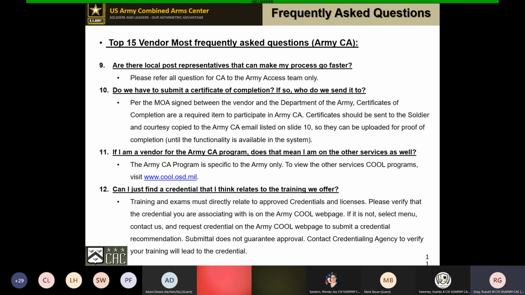Number 12, can I just find a credential that I think relates to the training we offer? Before you can put a training onto your application, it has to be related to a credential that is on the Army COOL website. You can go to the Army COOL website and it has a search feature. You can look and make sure that that credential relates. Do not just select a credential thinking, well, maybe this might match up, this is the closest thing to what we offer. If it's not directly related to that credential and to the obtainment of that credential, don't put them together.